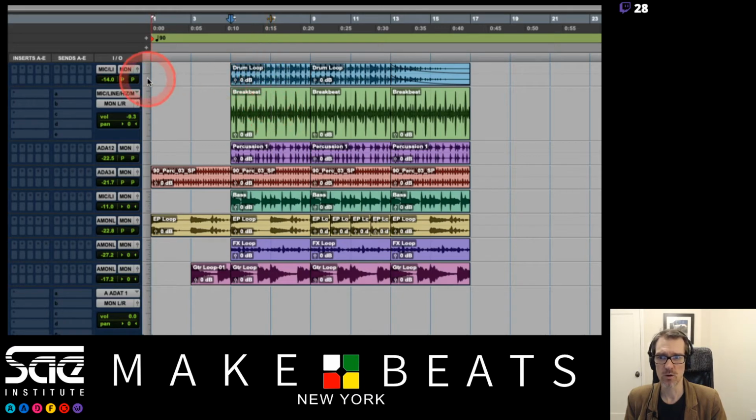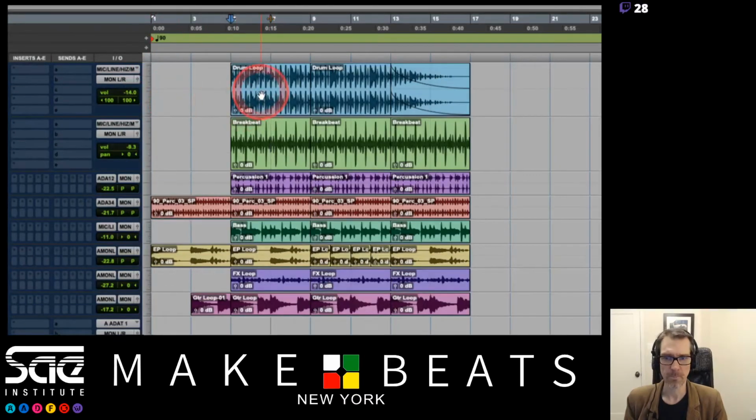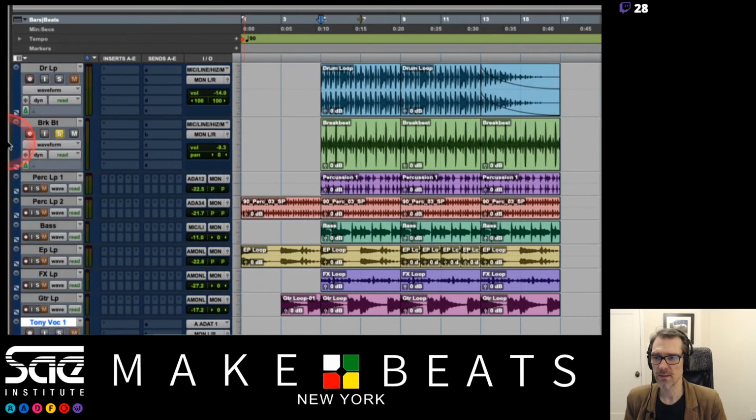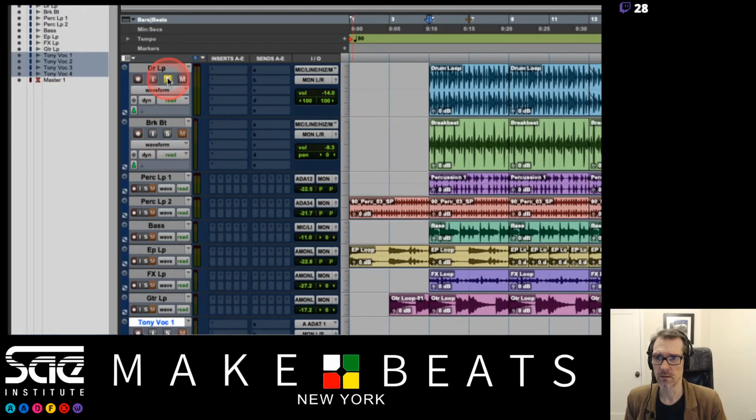You can see here the drum loop is 2 waveforms. That's stereo. And if we listen to the drum loop for a second, it's pretty much a mono file as well, but you can see the levels are slightly different. There's a little bit of reverb out here to make it a little bit stereo. The sample's a little bit stereo, but it's very, very centered. The breakbeat, however, is just completely mono.